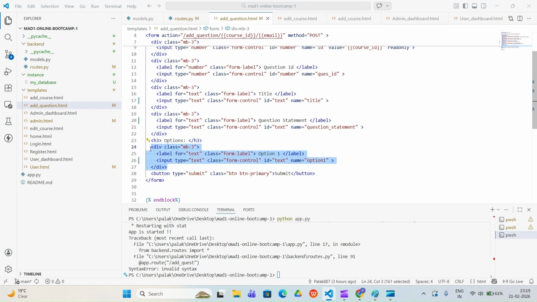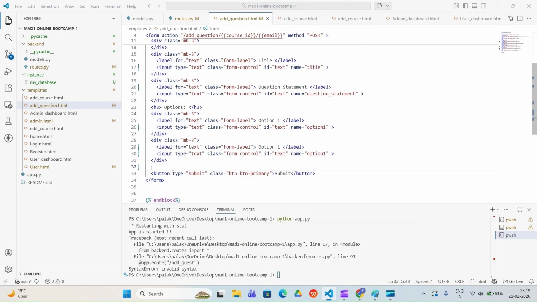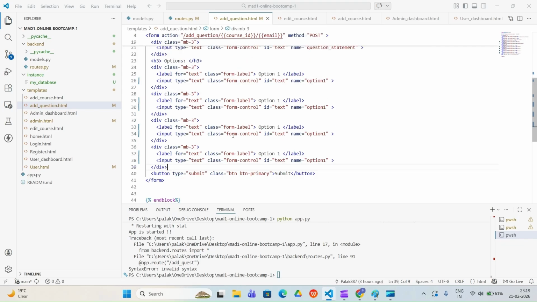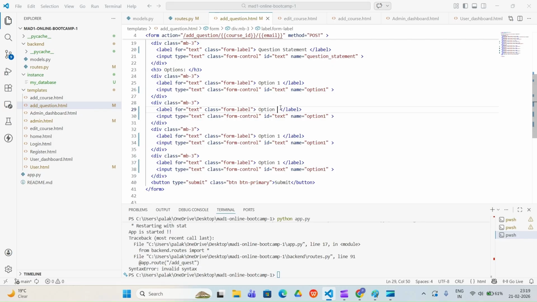So for that, let me just copy this and paste it three times more. So I will write first, then second, and then third. And after that, we'll modify it. So this is for option one. Then we have here option two, and we'll write here option two. Similarly, here option three. So we'll write here option three, and then we have here option 4. We'll write here option 4.